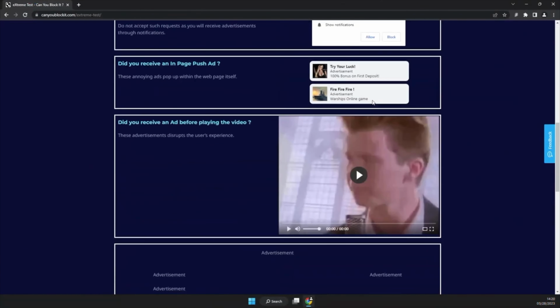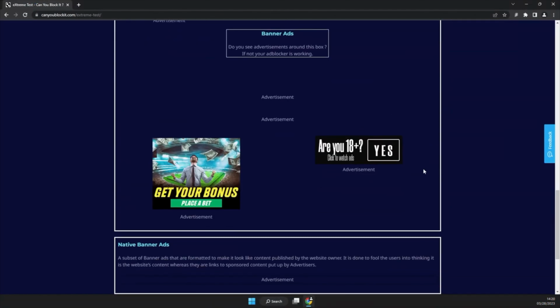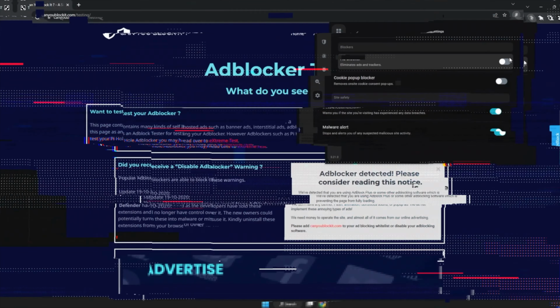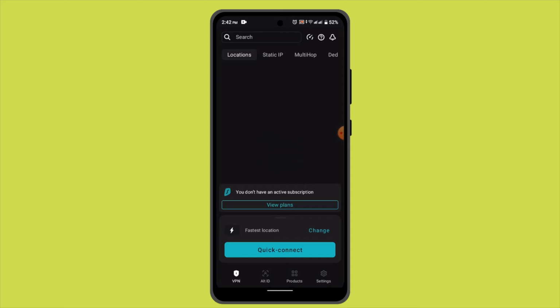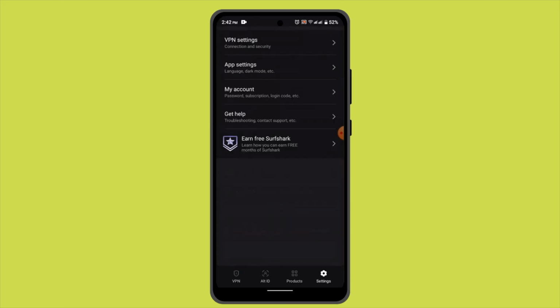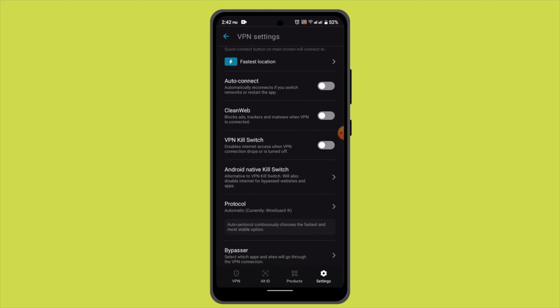You don't need to install any browser or extension apps. It all runs directly through Surfshark's VPN tunnel. Alright, let's actually turn this thing on. Open the Surfshark app on your phone, tap the settings icon in the bottom corner, go to features, and you'll see CleanWeb right there. Just toggle it on, that's it.